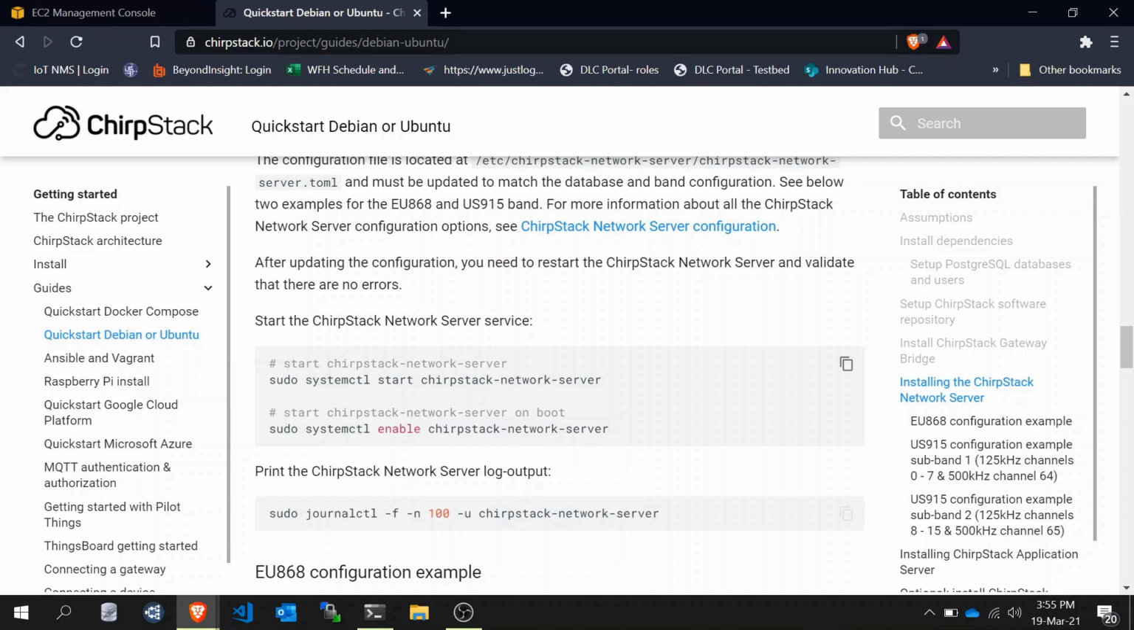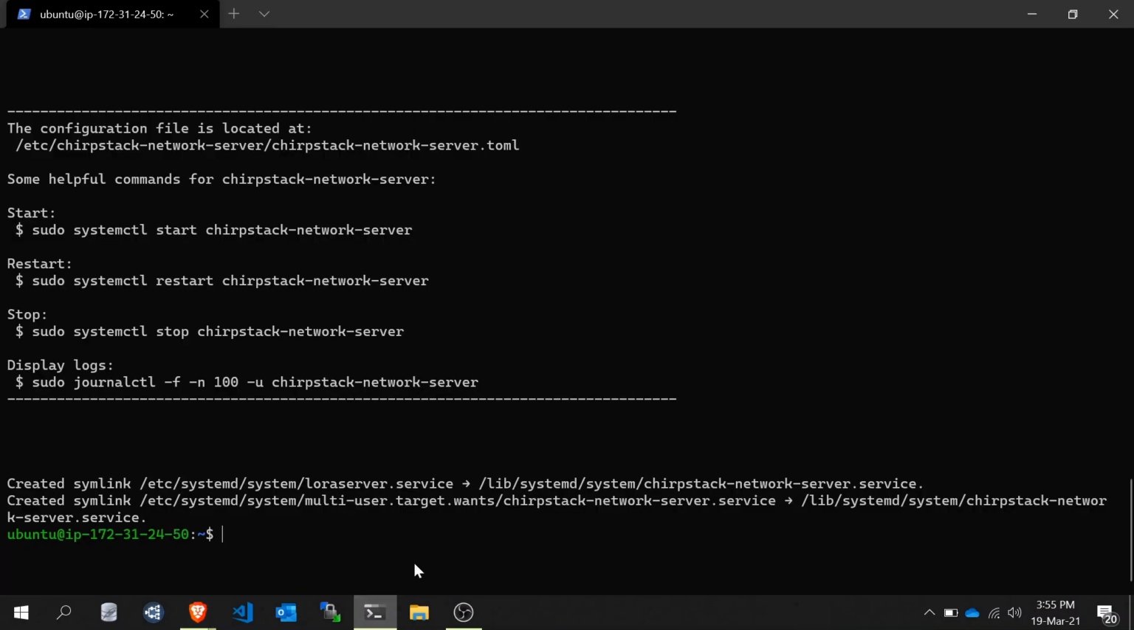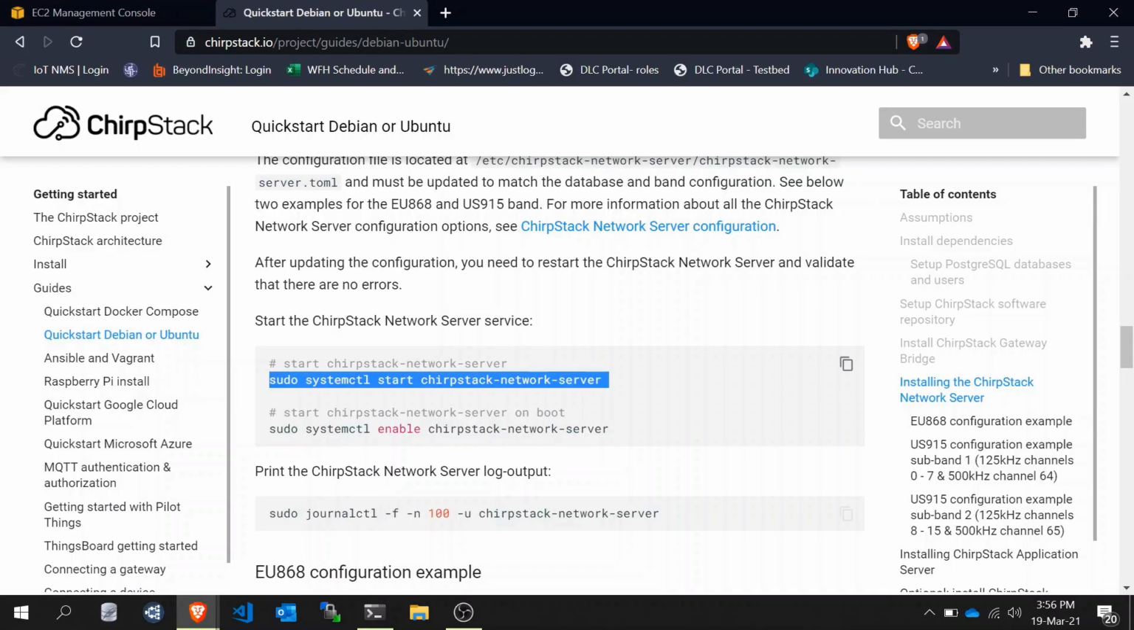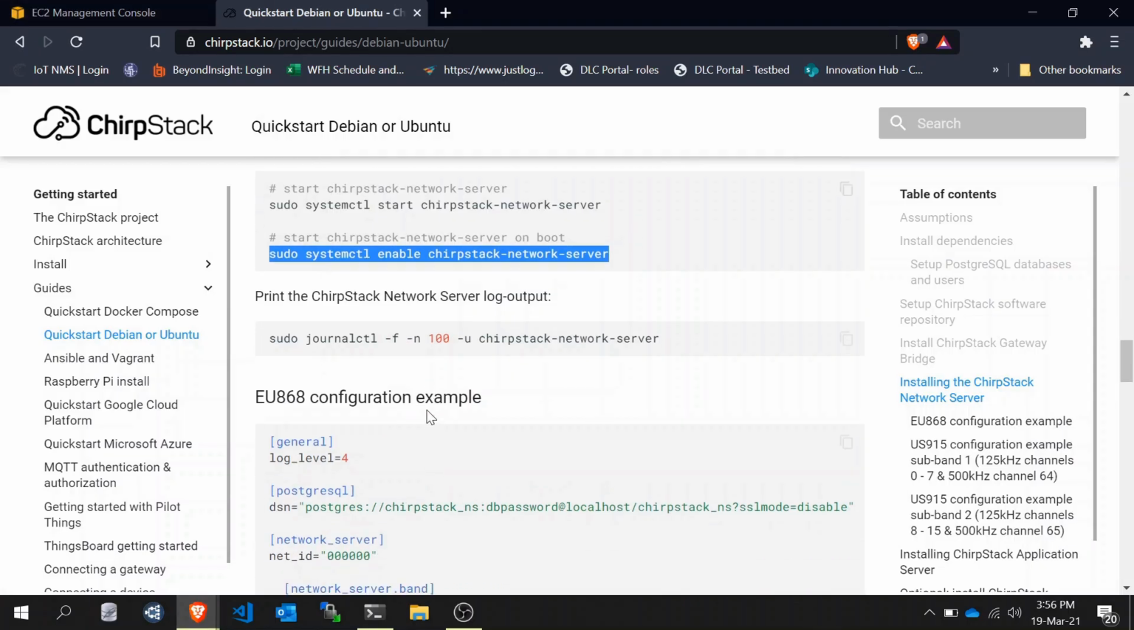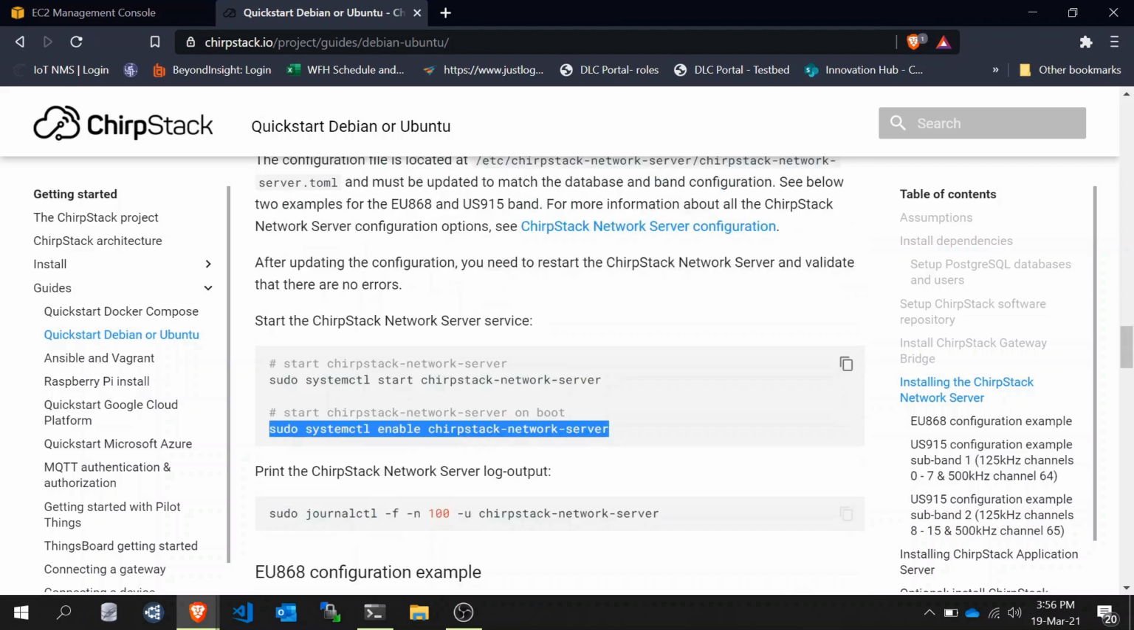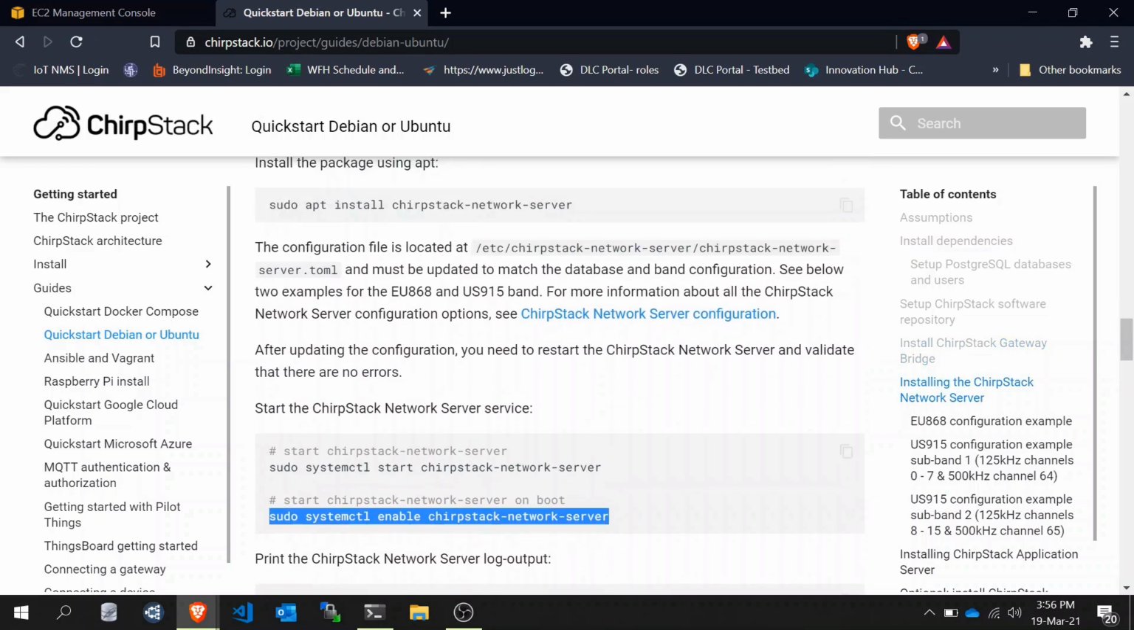Now let me start the network server first. And let me enable the network server so that it will start on boot up. Okay, done. If you want to check, what we need to do in the configuration file is change the Postgres database name and all these kinds of settings.